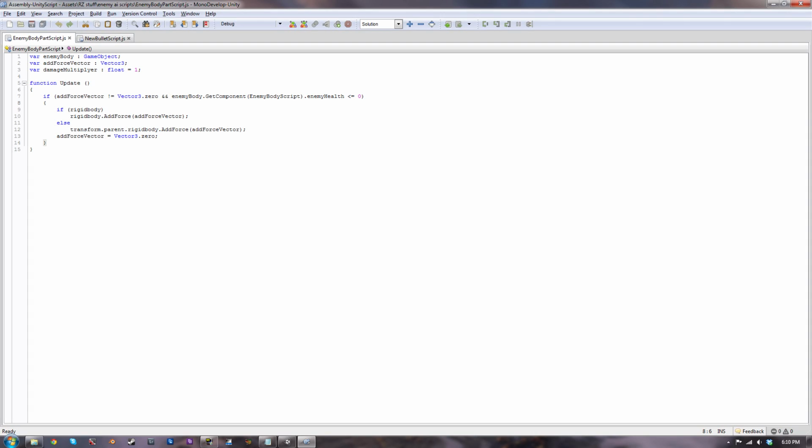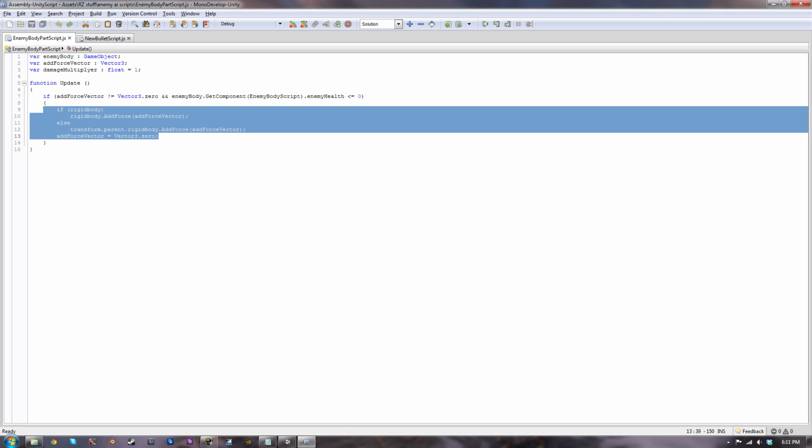And if that is the case, then we know that the rigid bodies have been activated by the enemy body script, which is this script here. And then addForceVector does not equal 0, so we know there is a force to add. So we know that we are ready to add some force to the enemy body part.